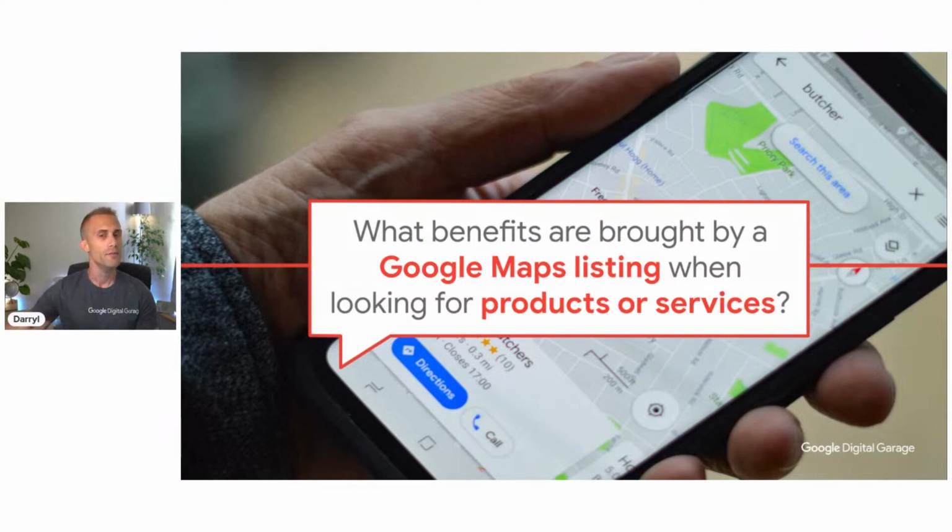When I grab my phone, I think the first benefit that I have is as soon as I grab my phone, and it's the mobile device, I have so much information at my fingertips. So the first number one benefit is that the majority of the world or population will be able to find your business through the device that they have. But of course, we have to be there in order for them to find you. So what benefits are brought by a Google Maps listing in particular when looking for a product or a service?